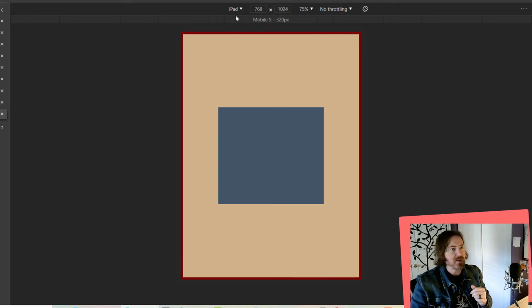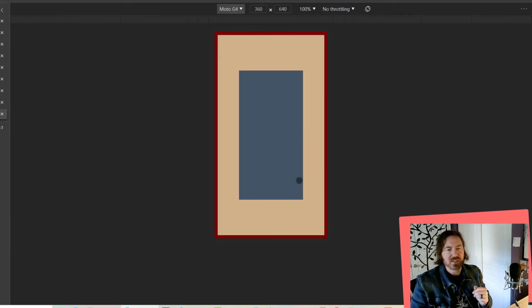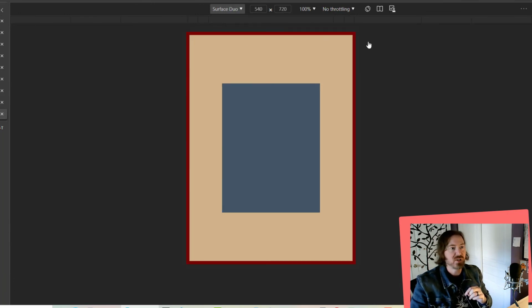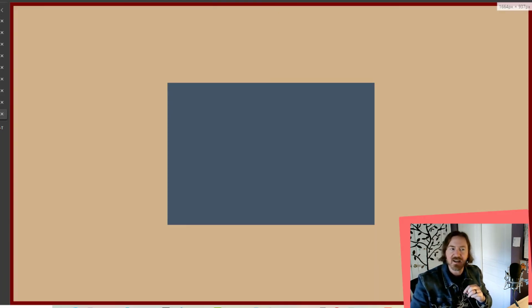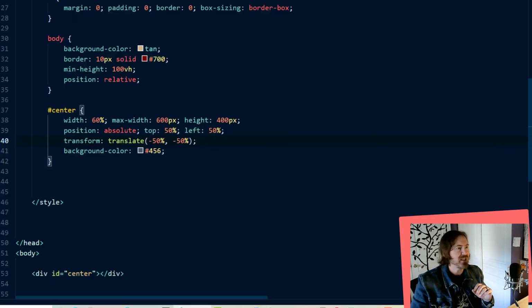So I'm in an iPad emulator right now. We can change this out to a Moto G4. There we go, still centered in the space. Surface Duo, and of course I can exit out of the emulator and I'm on the desktop and I've got that centered object right in there. And if I want to dial back the size of it, hey, no problem.